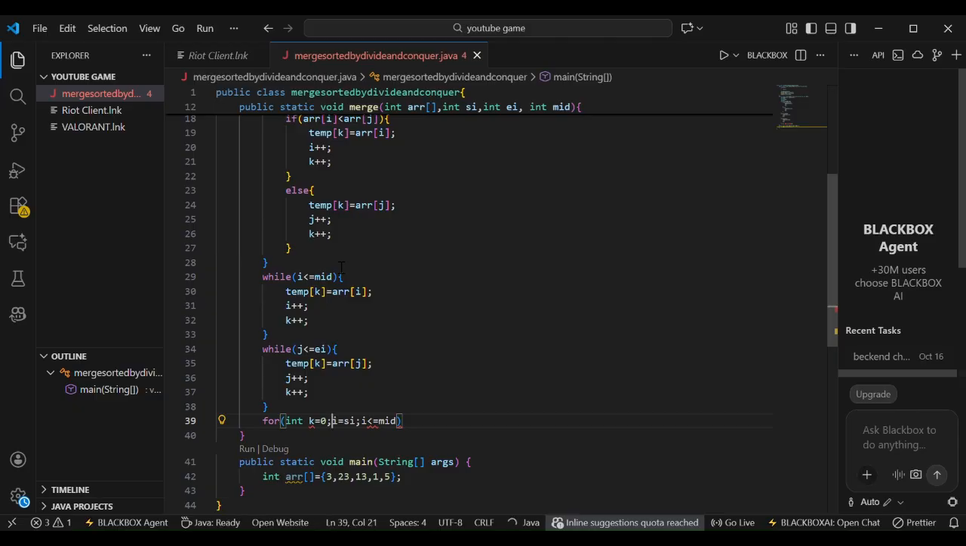What is this? What is this? Man, what is this? Okay. temp, k is less than temp.